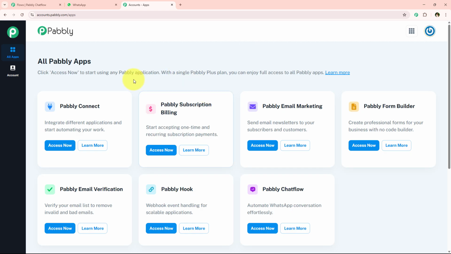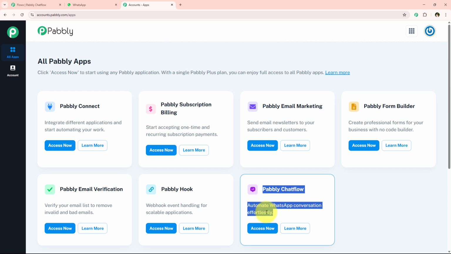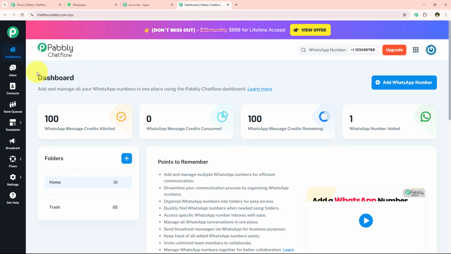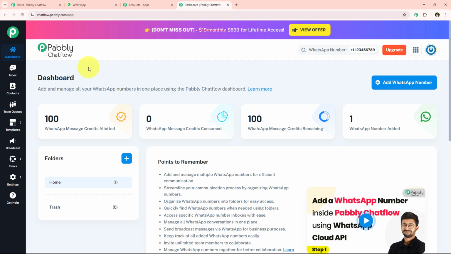And as soon as we click on this sign in, it is opening all Pabbly apps. And over here, you can see all the tools and applications offered by Pabbly. But in today's video, we are going to use Pabbly Chatflow because I want to automate WhatsApp conversations effortlessly. So I'm simply going to click on this access now right over here to access my Pabbly Chatflow account. And as soon as we click on this access now, it is opening the dashboard of my Pabbly Chatflow account. And over here, now after coming to my dashboard, we have to create a WhatsApp chatbot. And in order to create a WhatsApp chatbot, we first have to add a WhatsApp number in our Pabbly Chatflow account.